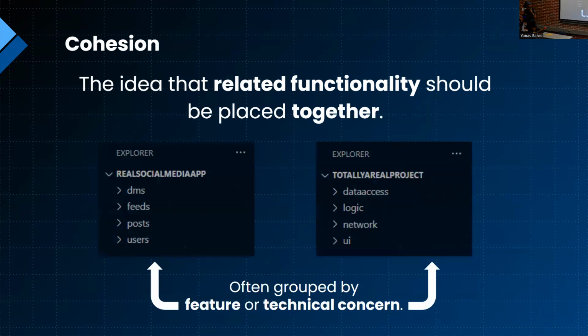So yeah, cohesion is the idea that related functionality should be placed together. This is an example of how you might group your folder structure if you're working on a project. So let's say you're working on a social media app, you might want to group all of your code by features. So you could have one folder with DMs. This has all of your code related to direct messaging, another one for your feeds, for individual posts, users. They're split by feature, right? It makes sense. You're separating things by their concerns.